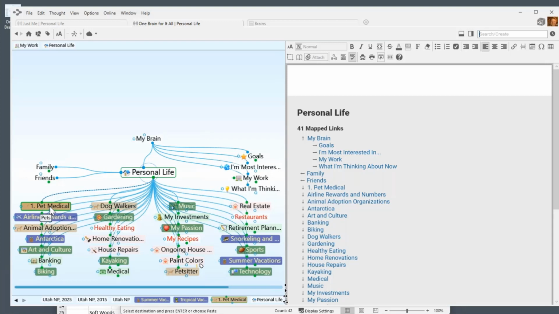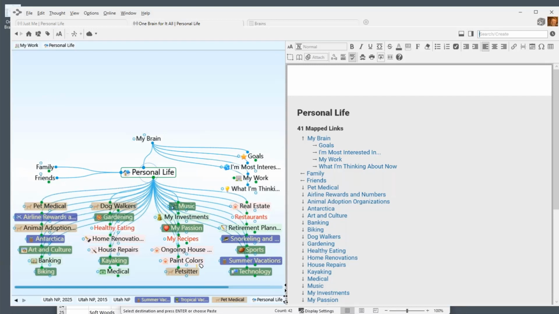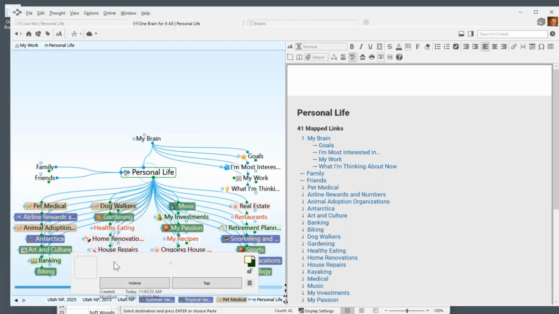I'm going to modify this thought one more time. I'll alt click. And if you put the dot in front of the number, so dot 1 is pet medical. And notice the number 1 doesn't appear, but pet medical is first in my list. I love kayaking. It's a really important part of my life, kayaking and biking. I want these thoughts to come next. So next comes kayaking. I'm going to alt click.